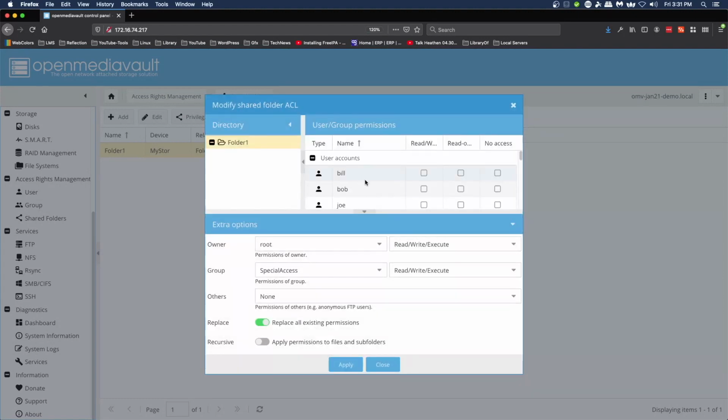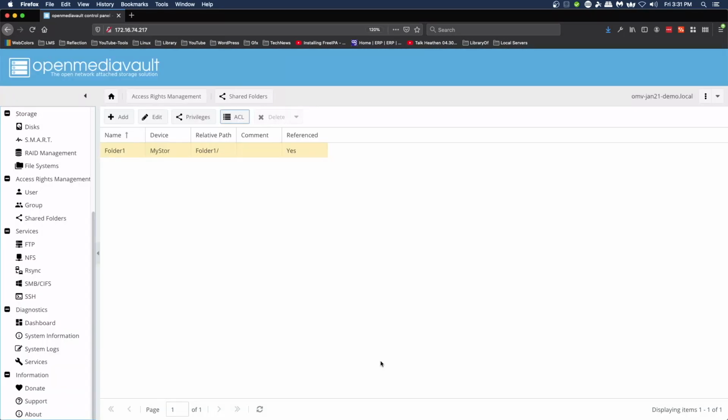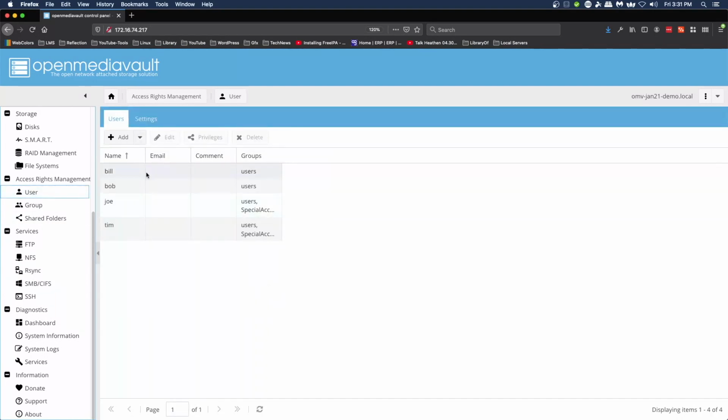Double check that one more time. Special access, read, write, execute. Okay, now I'm going to bring up users one more time. Bill and Bob should only have access to read from that shared folder.